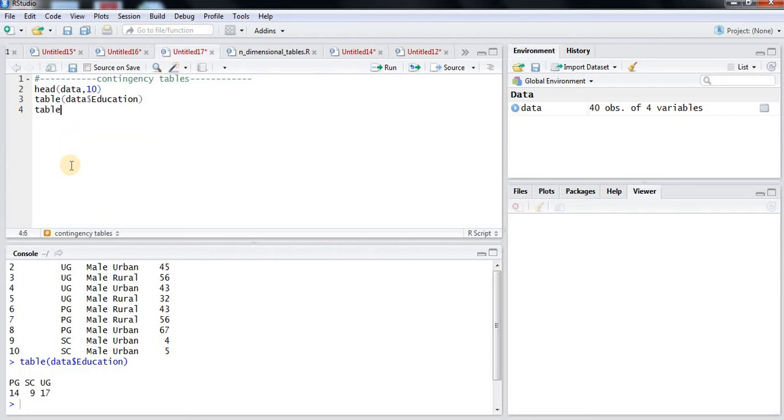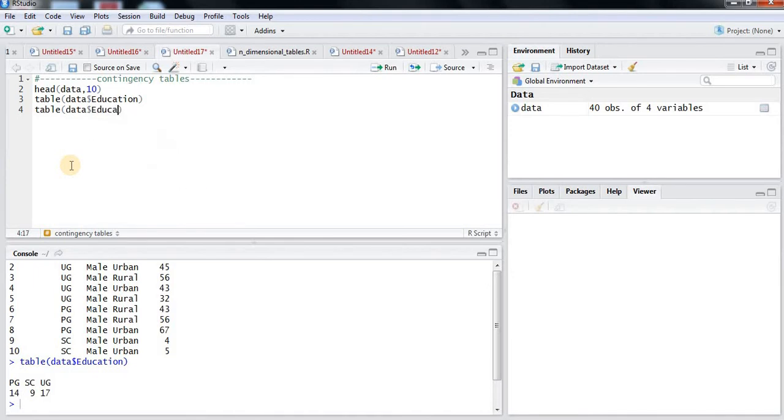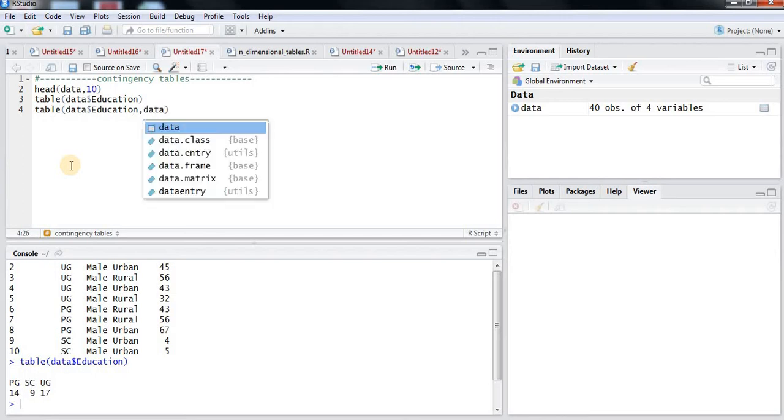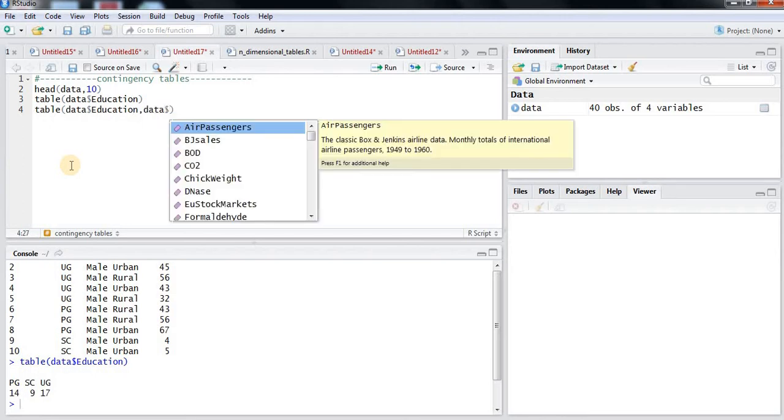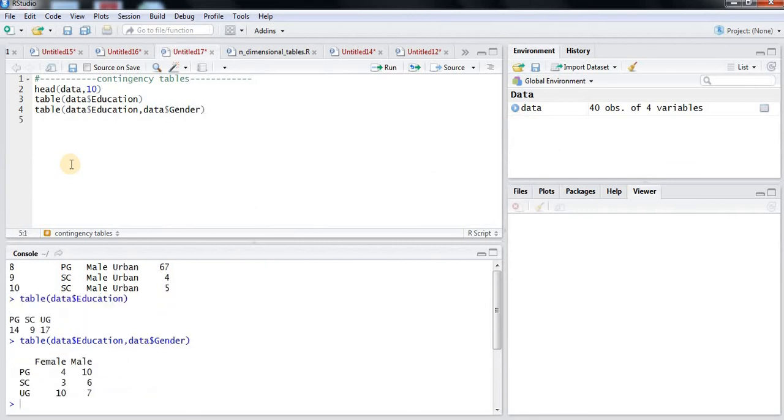So let us consider, say for example, I want education and gender wise frequencies. So we'll use the same command by adding data$gender, so I can get the frequency table generated for scores education wise and gender wise. So this is about that. For postgraduate there are 4 female and 10 male, likewise. So we can add a number of variables for this as per the requirement.